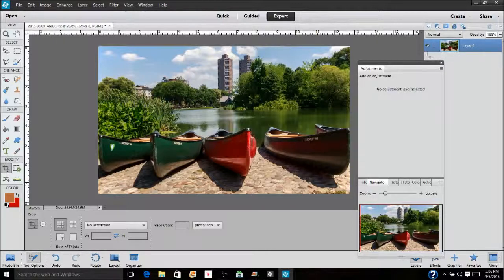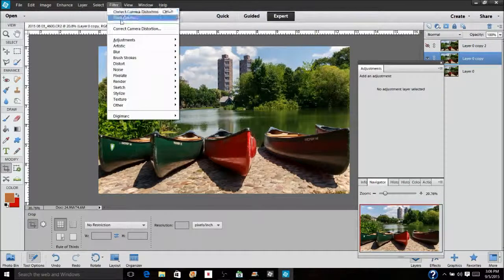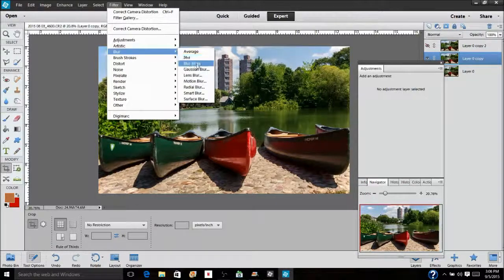So what you want to do is hit Control J twice, and on the bottom one, instead of a Gaussian blur, because if you put Gaussian blur or any blur, what I'm gonna do is a surface blur.